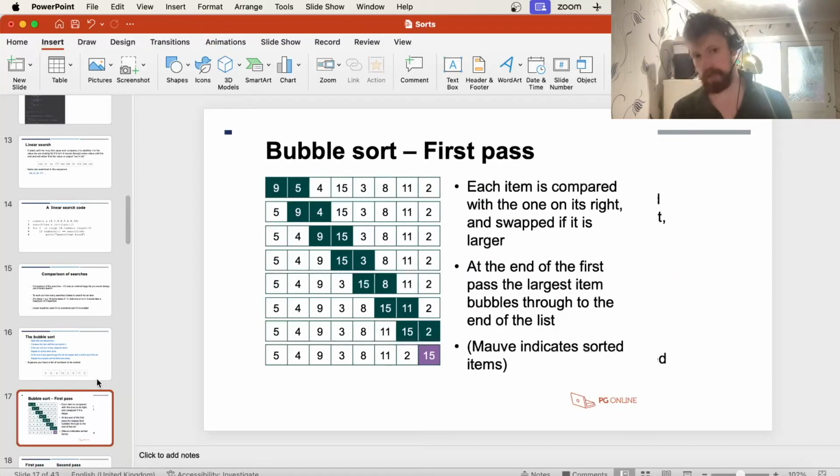Let's have a quick look at how this works then. So bubble sort generally is the least efficient algorithm to sort. You start with 9 and 5 and you go, is 9 bigger than 5? And it is, so you swap them over. And you go, is 9 bigger than 4? Yes. And then you go, is 9 bigger than 15? No. Now, the mistake that people make is they think they go back to the start, but you actually take the 15 on.